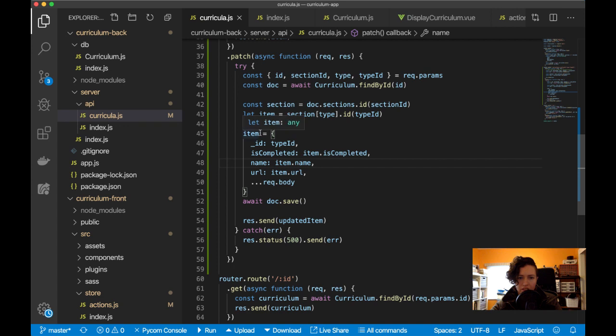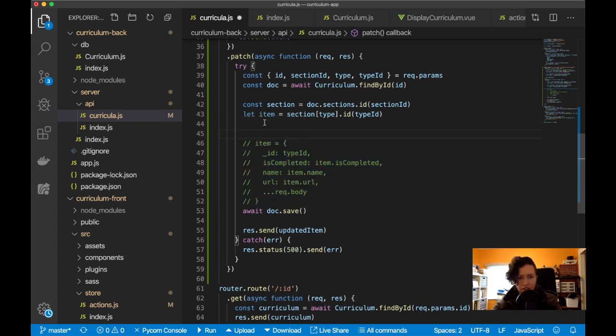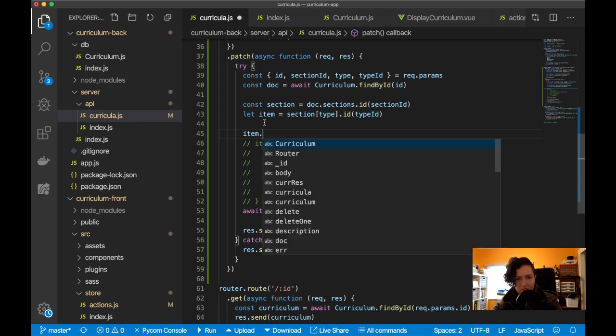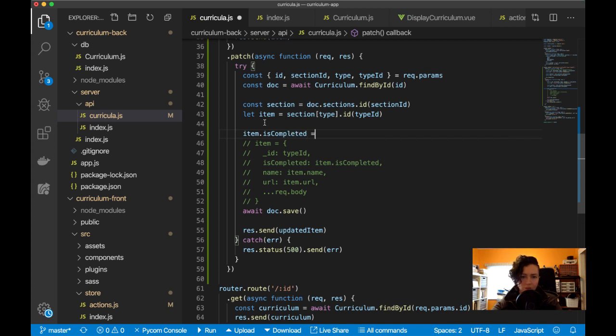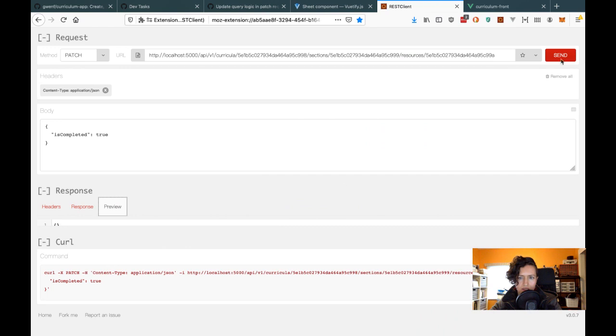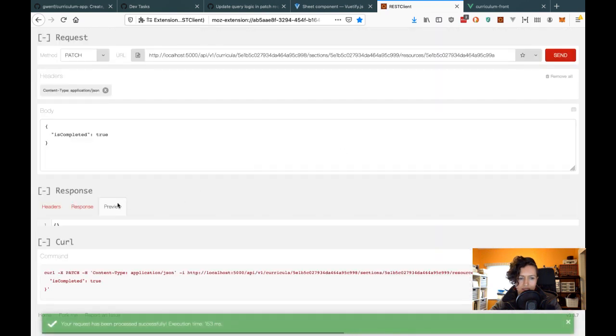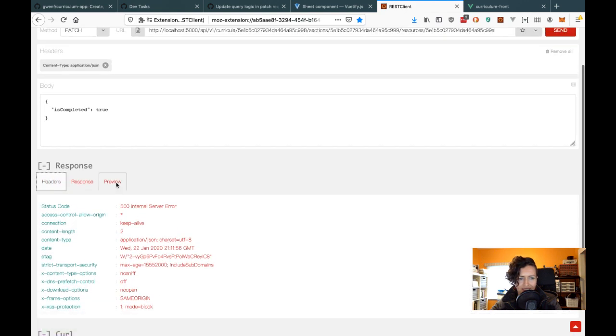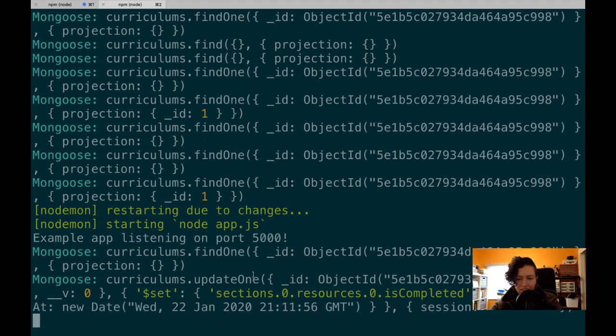Let me try just this. Let me try item dot, let's say, is completed equals, and then update just that one. So let's say request.body dot is completed. And let's see if that works. Still didn't like it. Oh, but this is better. It's doing something. That's a good sign.